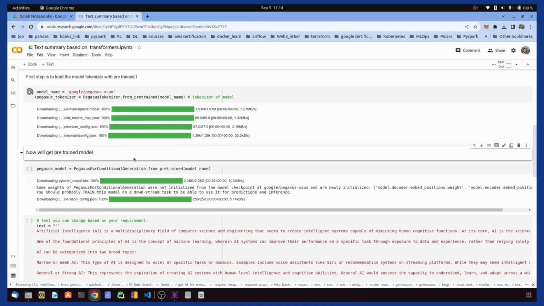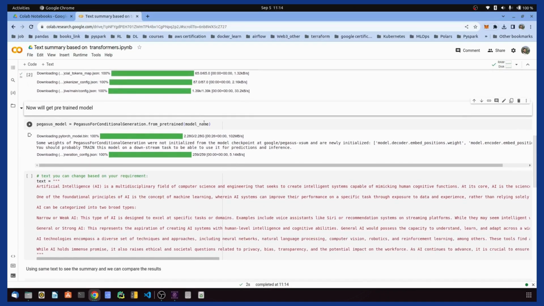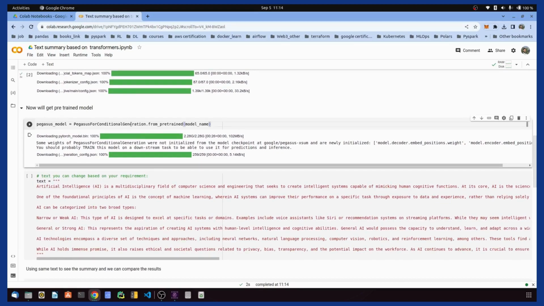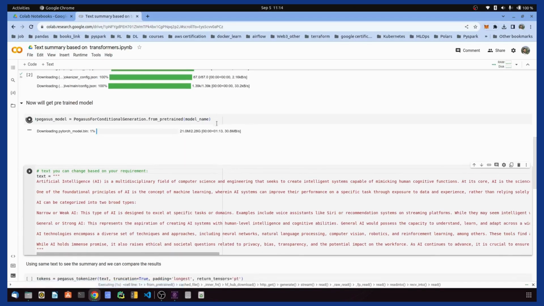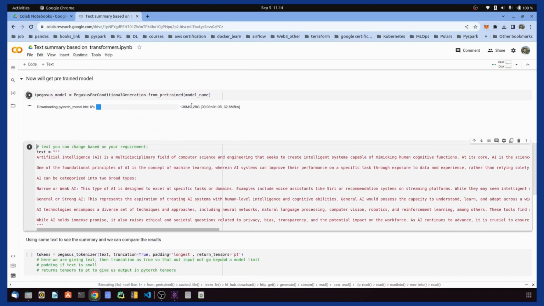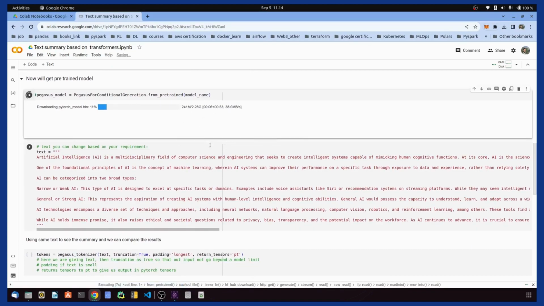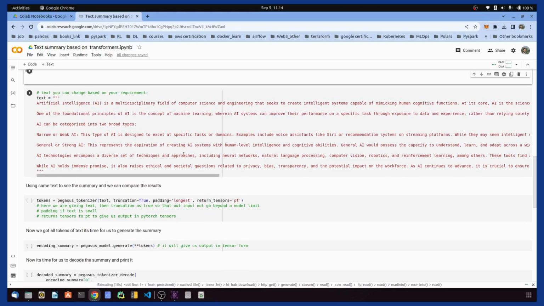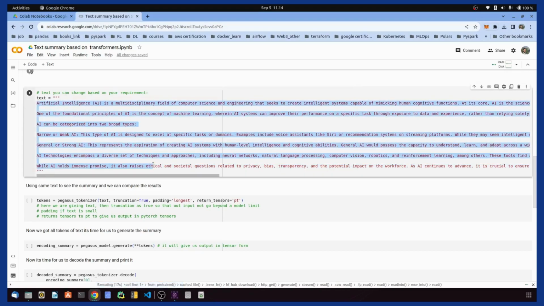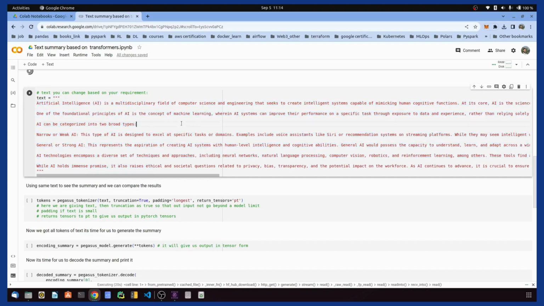Now we'll get the tokenizer. Once I have the tokenizer, I'll use this conditional generator and its pre-trained model and give it the model name. Now we'll have the model, which is quite big in size, but that's not an issue for us. After that, this is a text that I generated using OpenAI. It tells you about what AI is and how it's currently being used in industries. And yeah, so this is a text.